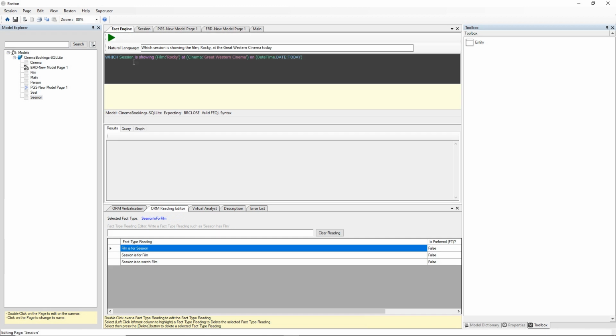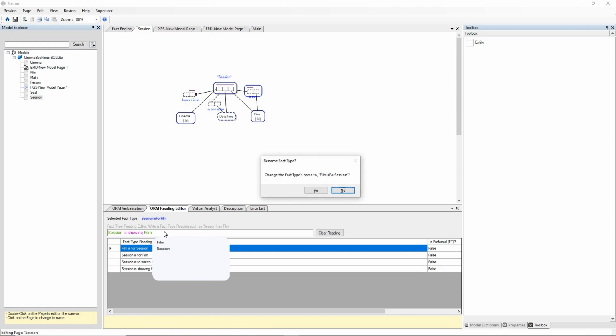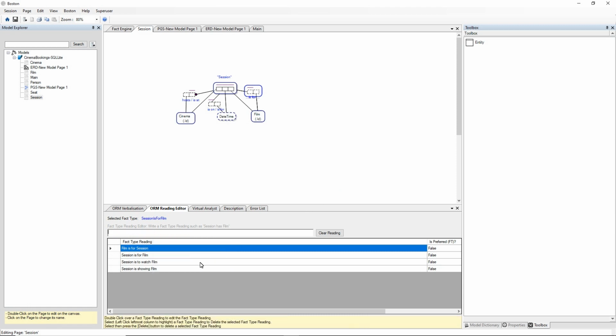And FactEngine has actually been smart enough to recognize that there's only one fact type between session and film, so is showing is good enough for FactEngine. So that could be another fact type reading between session and film. So we can add that session is showing film. We don't want to change the fact type name, so that's now another way of identifying that relationship.